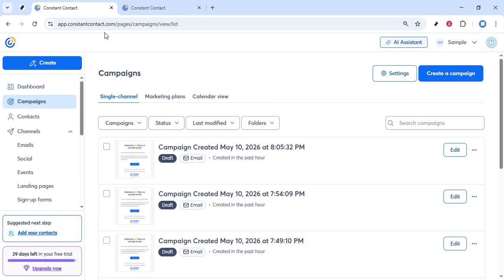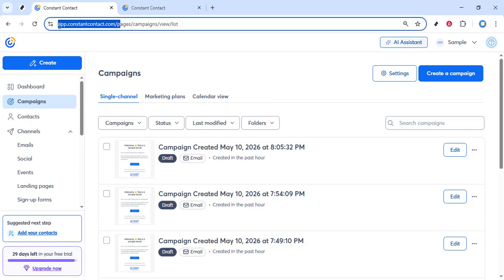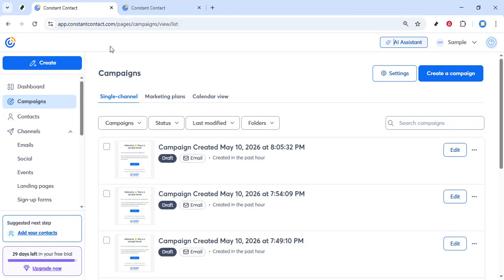First, you'll want to start by opening your web browser and navigating to constantcontact.com. Once you're on their homepage, you'll need to log into your account. If you're not already a member, you might want to consider signing up, as Constant Contact offers a range of tools to help you manage your email marketing campaigns effectively.